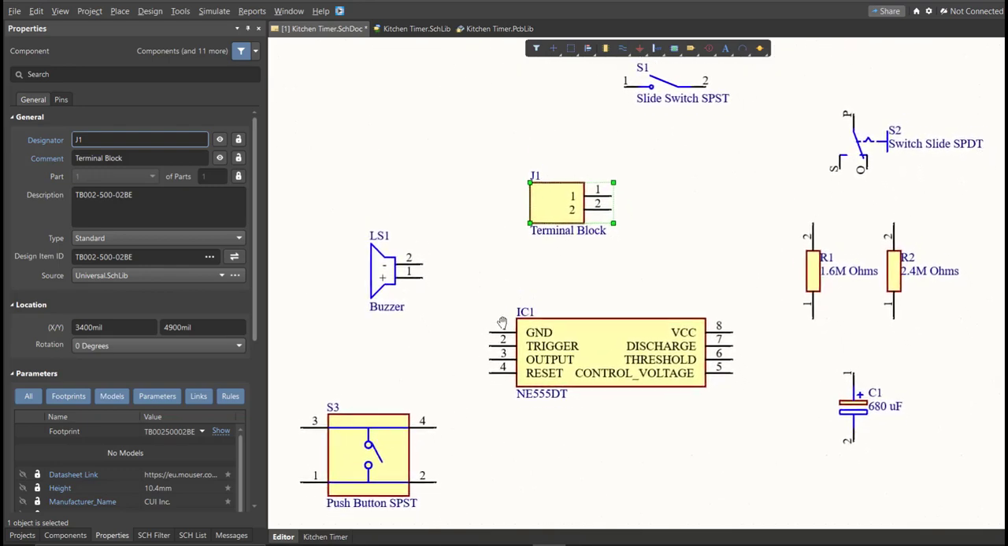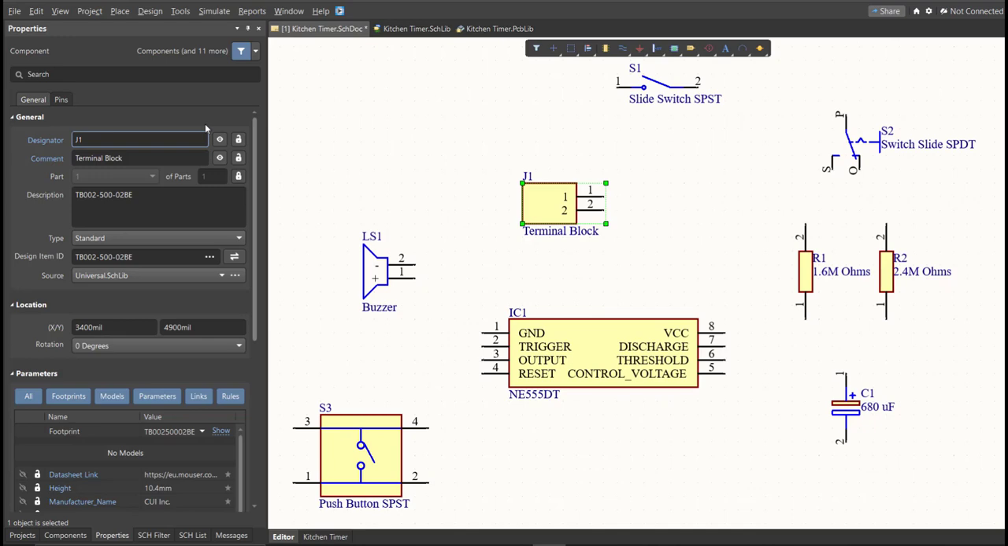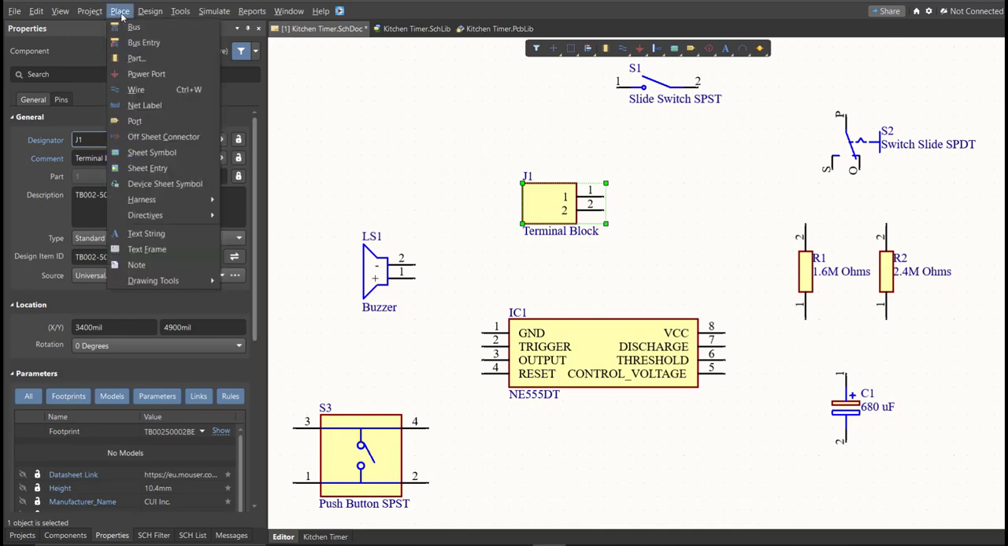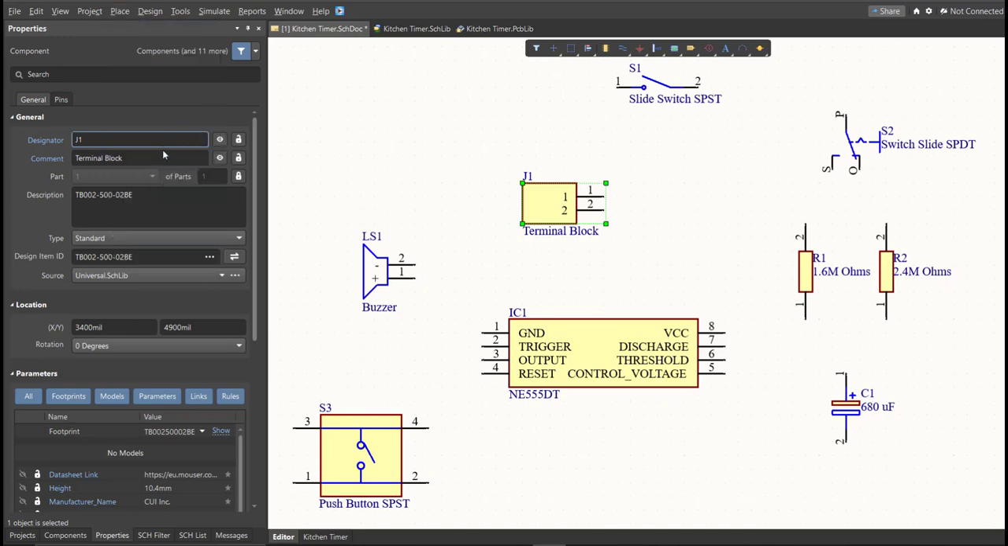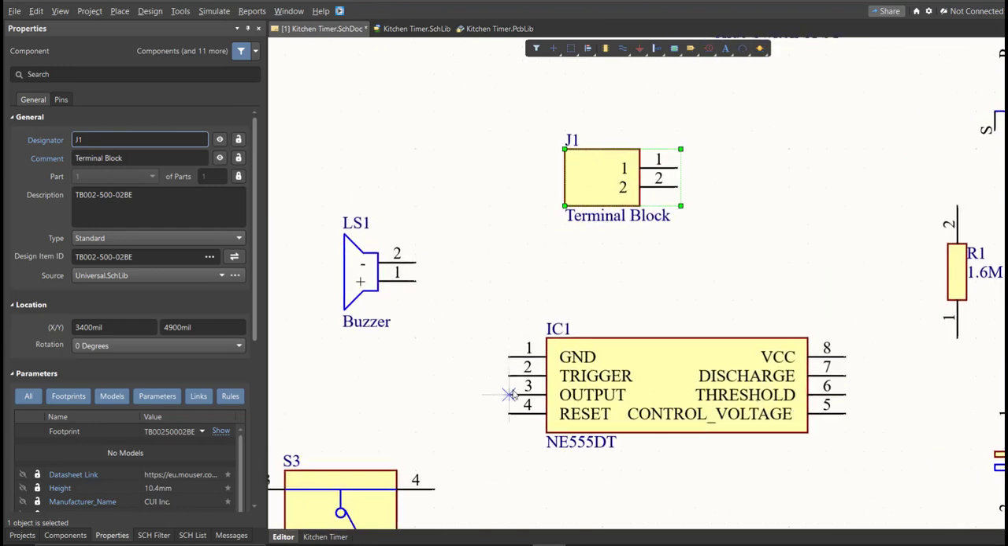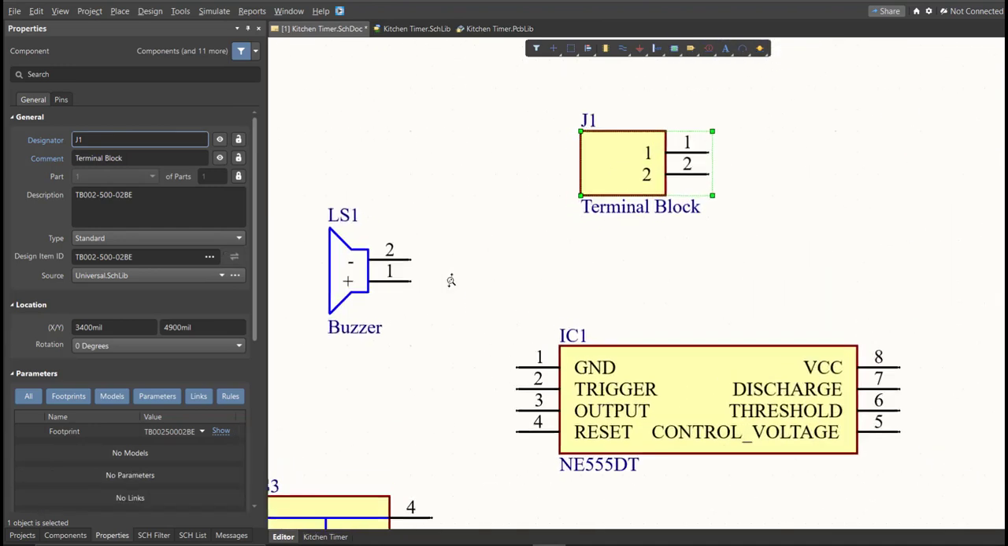Next, we're going to put the connection on the components. So to put connection, click Place, then Wire. Snap it to the pin of the component and connect it to the pin of the other component where it should be connected.